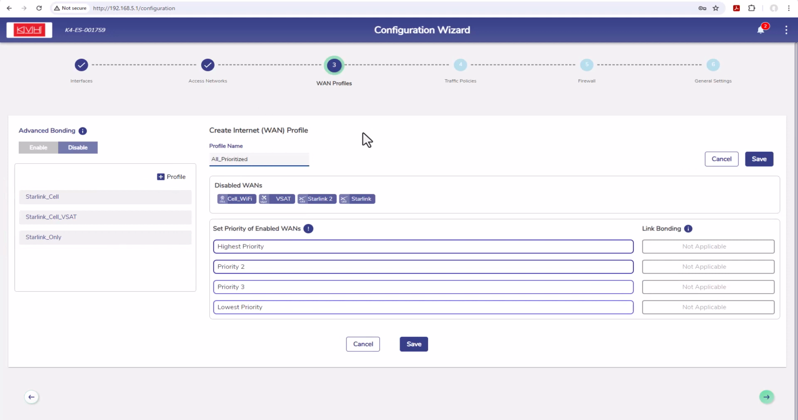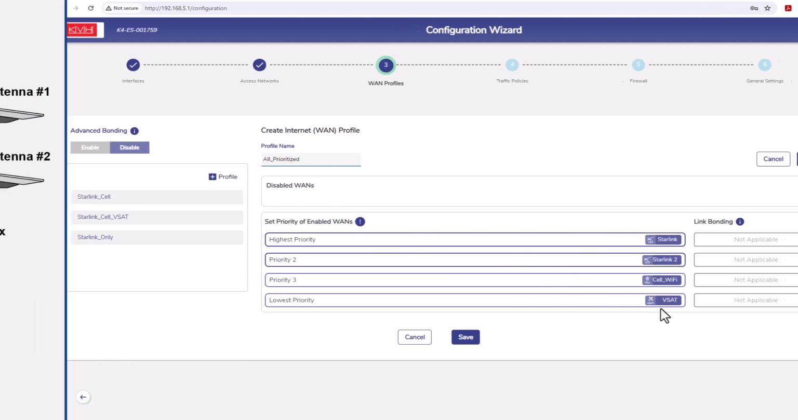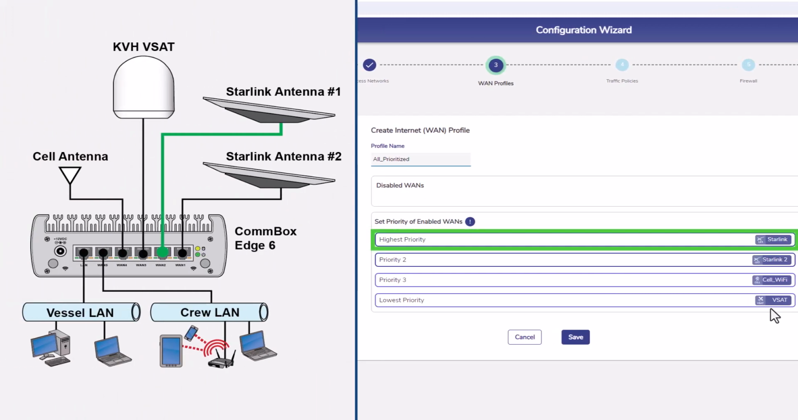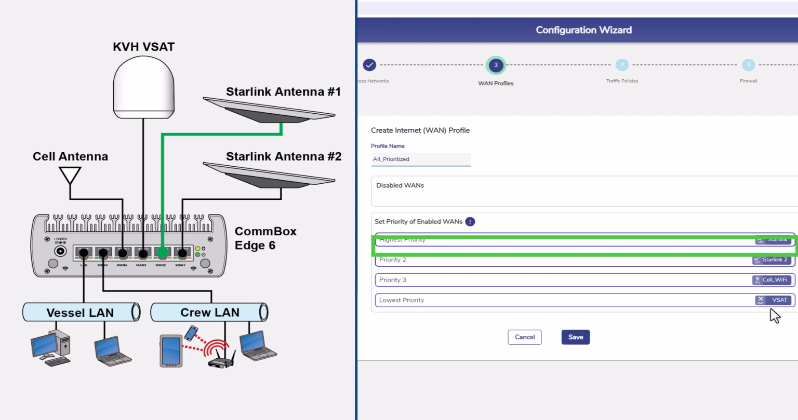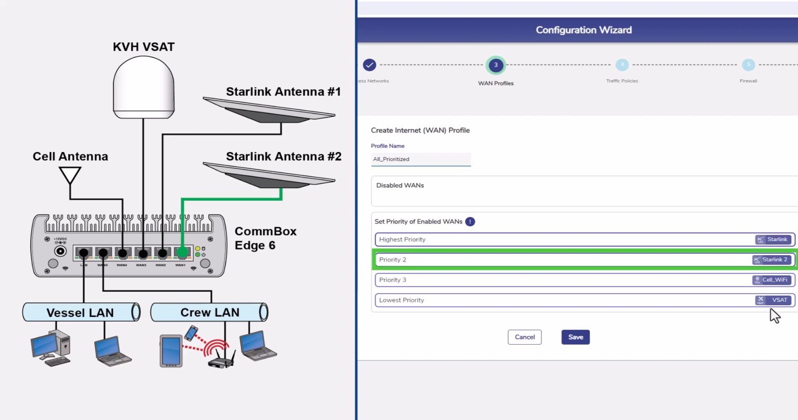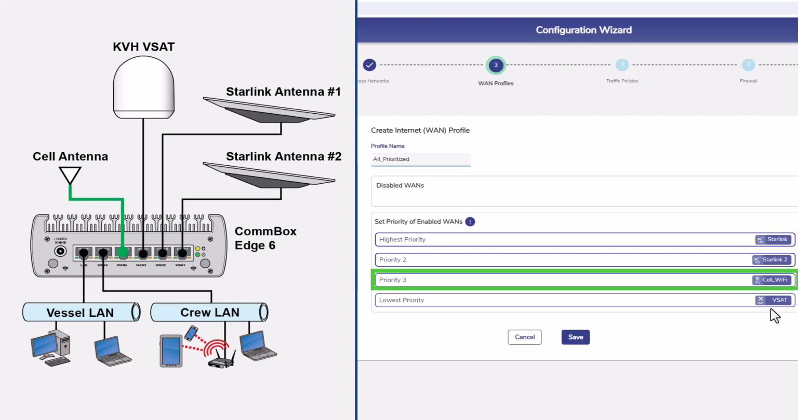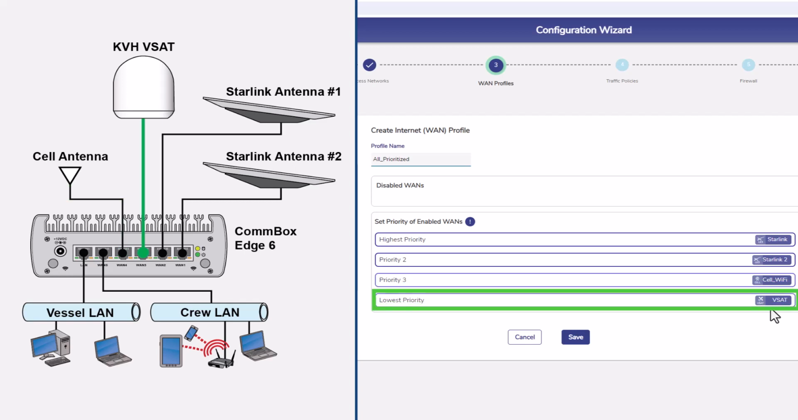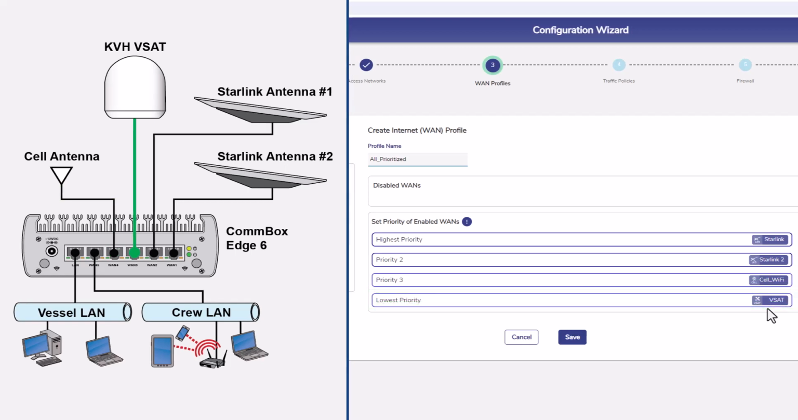Give the profile a name. Then simply drag and drop each WAN connection onto the desired priority. In this example, Starlink number 1 is the primary connection. But if that system is offline, your internet access will automatically switch to the second Starlink. If both Starlinks are offline, then it switches to the cellular connection. Finally, if you're outside cell coverage, then it switches over to the VSAT, our dependable backup system.